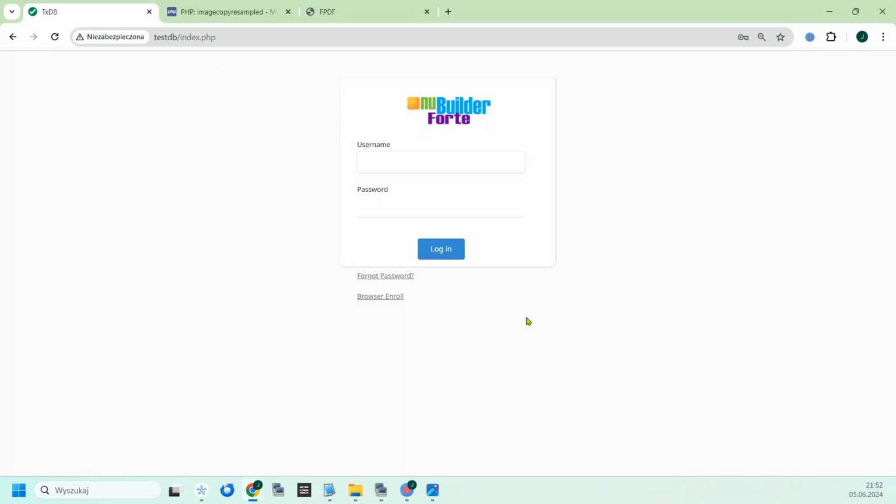Hello, this is Janusz. In the previous movie, I presented how to upload files to nuBuilder with an HTTP request. Today, I would like to show how to upload pictures and automatically resize them, which will be stored on the server drive.